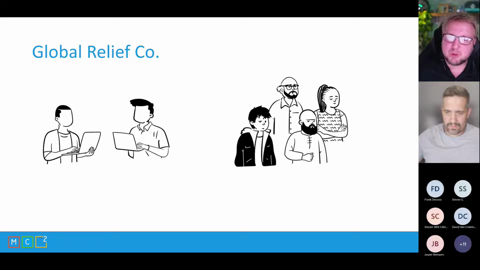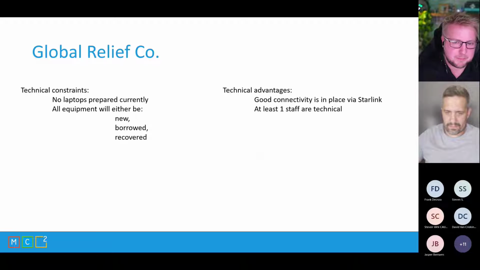So a little bit more about this scenario then. There are some technical constraints on the left. No laptops are prepared currently. So they didn't get any laptops ready for this event. It could happen at any time. It's a disaster or a war or something. Wars can be planned, but typically you don't get advance notification. All equipment will either be new or borrowed or recovered.